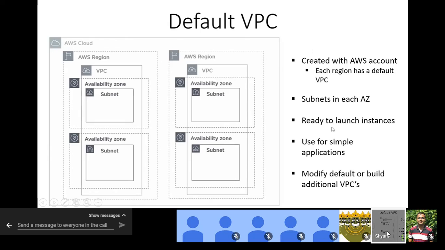As I said, it is created with AWS, and each region has a default VPC. The subnets are created in each availability zone, and generally they are ready to launch instances under these VPCs, and generally used for a simple application. But in practice, you modify the default or build your own additional VPCs.